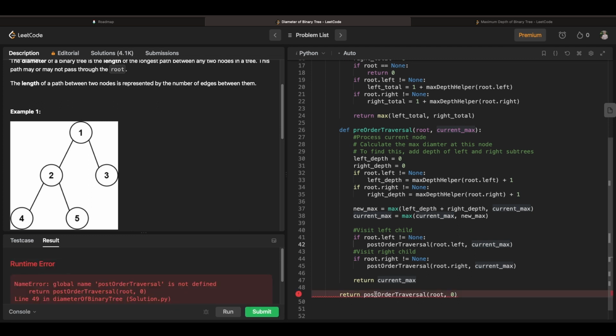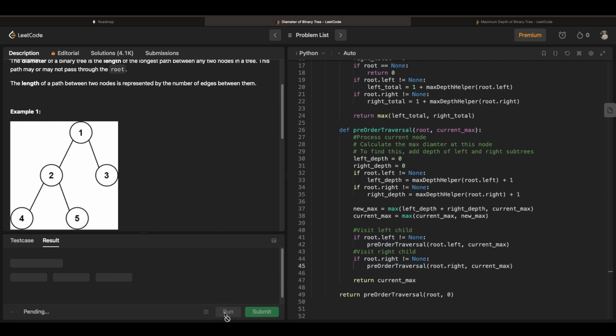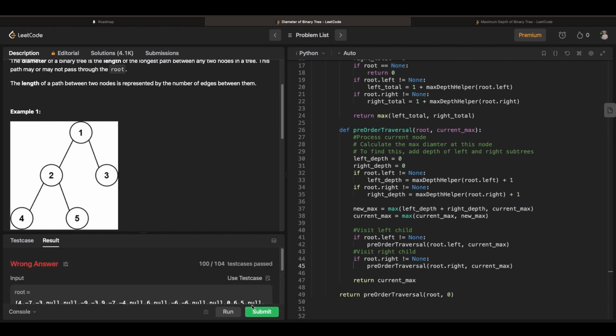Oh, right. So this needs to be pre-order traversal, and so does this, and so does that. Okay, good. Those both work. Still nothing. Darn it. I really thought that was gonna work. Maybe?